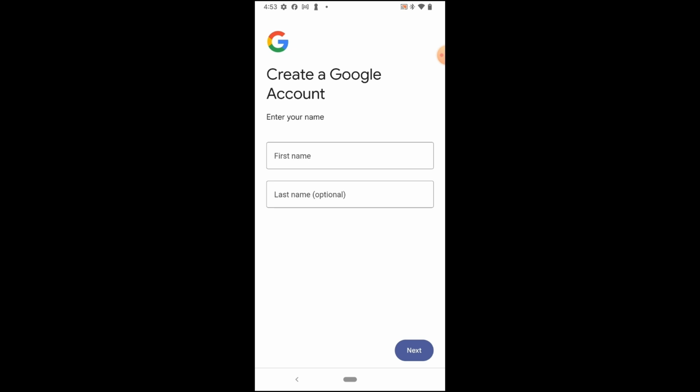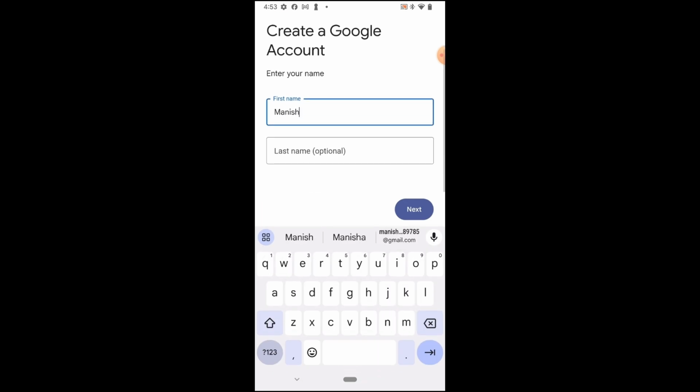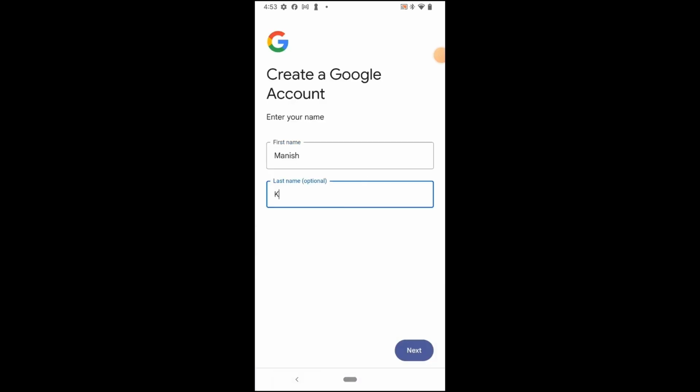It is asking for the first name and last name, so I am putting in my first name and last name. In case you don't enter a last name, the app will not show any error. Now I am clicking on the next button. You can see here, this is the next button. I am clicking on it.